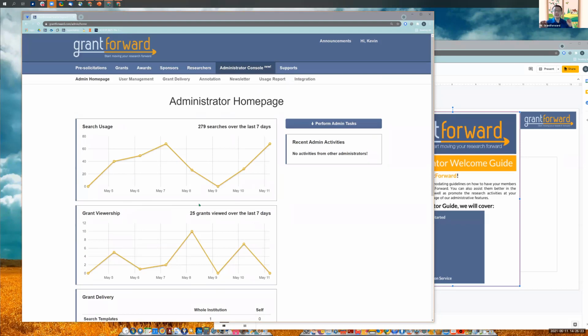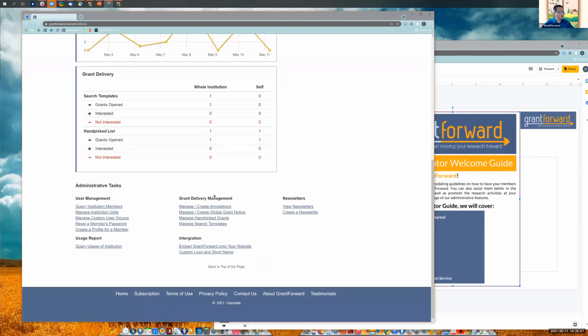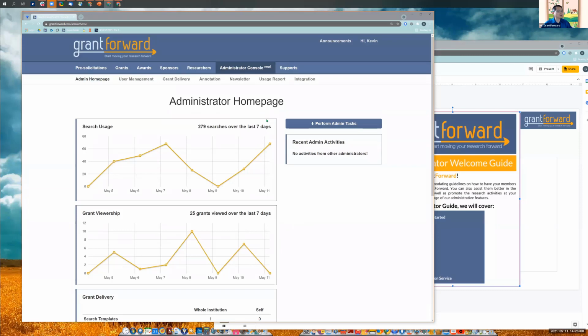If you do not see the usage as strong as you wish it to be, you should contact us. We have a lot of good recipes that work to really promote the usage. For example, you should link GrantForward from your research development office or from your sponsored programs office. You shouldn't just link to GrantForward from your library A to Z electronic resources. That wouldn't work because A to Z is overwhelming. You should put the GrantForward link where people are looking for grants, which means your website.